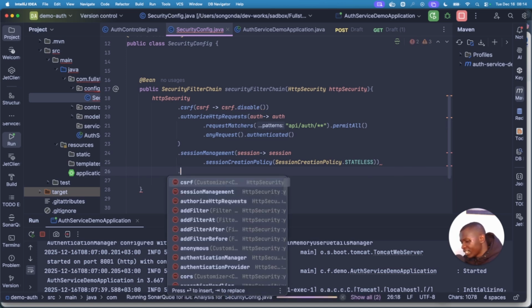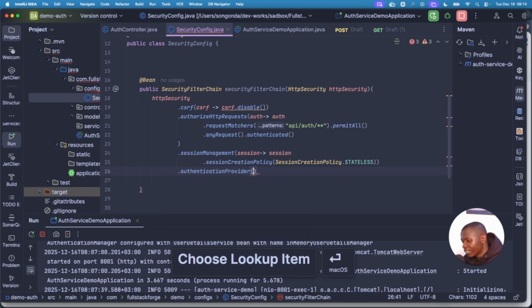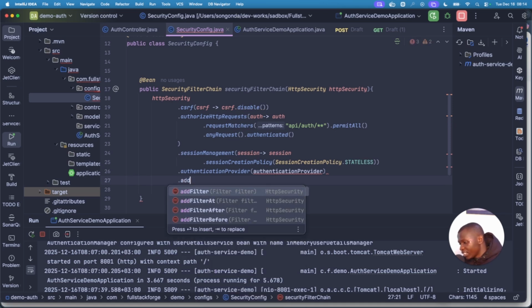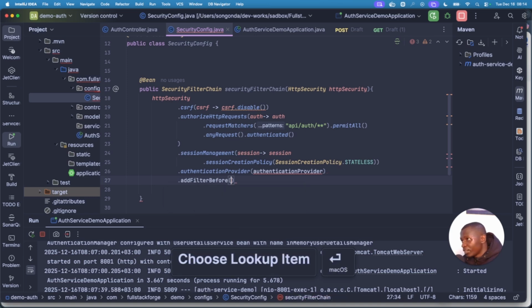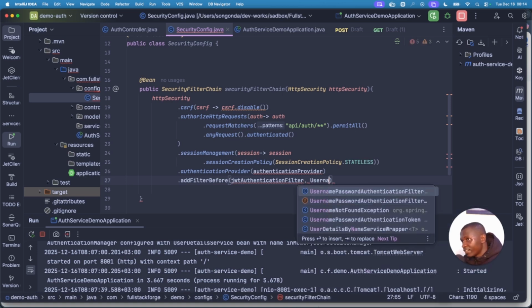And then finally I'll have authentication provider, which I'll say is authentication provider. And so this authentication provider, I'll need to define it up there to just add it. Then I'll add filter before, so I'll add this filter before JWT authentication filter. Also that filter I'll add it because you need to do that filter again.